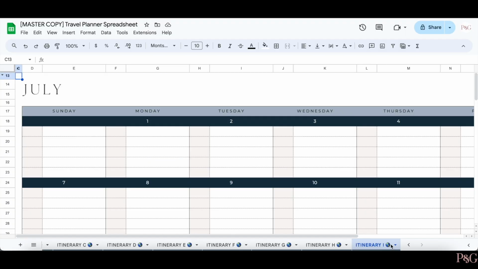Lastly, Itinerary I is incredibly easy to use as well. In this tab, you can add in the times in the light beige cells, and then you can add in details in the lighter cells next to it. Each day has 5 different slots, and if there's a different way that you would like to use this calendar, you can absolutely do that as well.